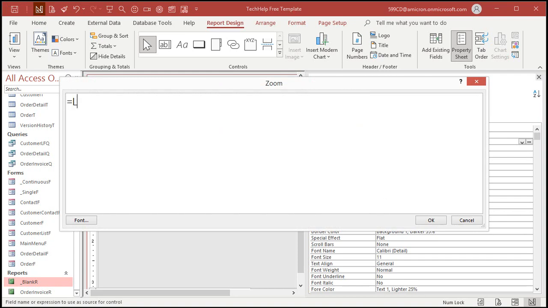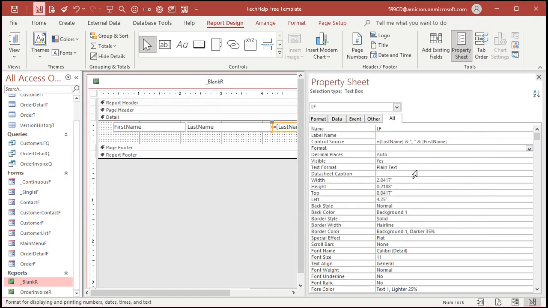Equals last name, ampersand, quote, comma, space, quote, ampersand, first name. And since I didn't use spaces in my field names, I don't have to worry about putting the brackets around there. Access will do it for me. All right, very important. Don't put spaces in your field names and your table names.